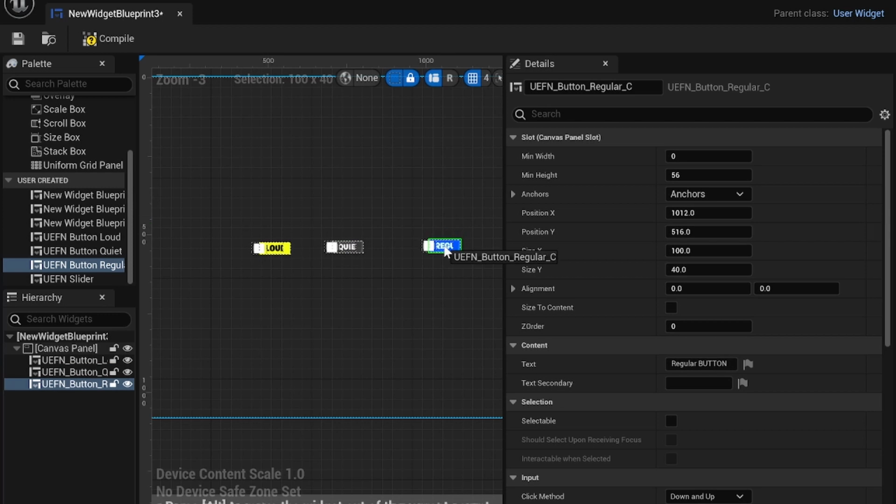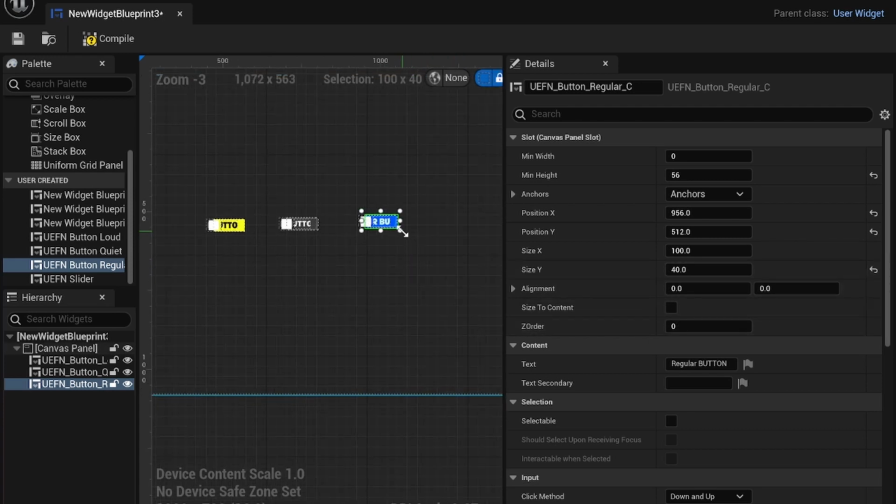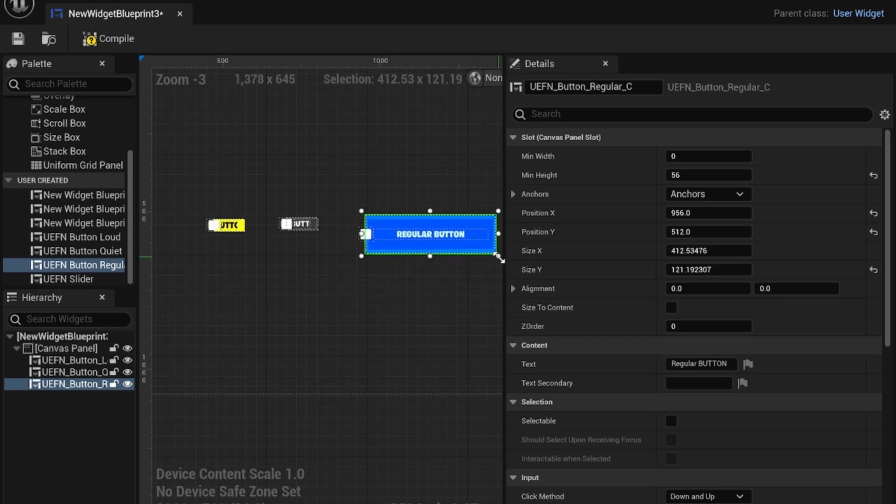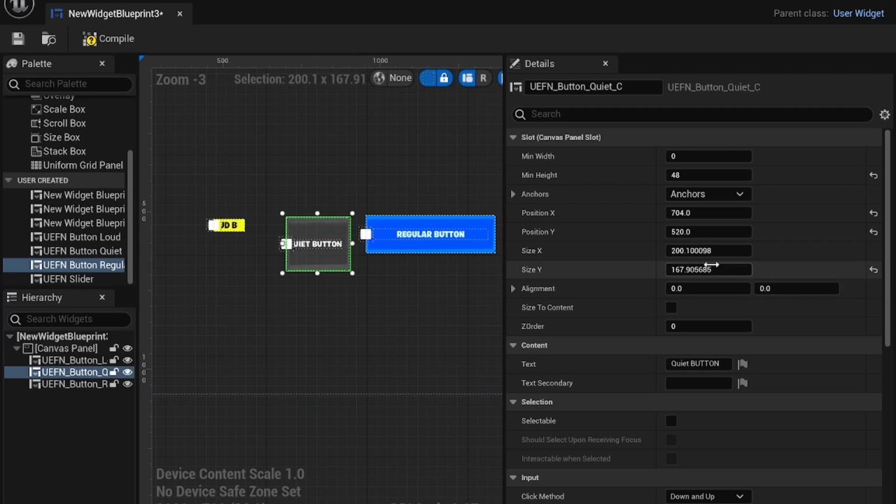You can move them wherever you want, and you'll see moving them changes the position X and position Y over here. And another cool thing is you can drag out to increase the size, like this. It'll change size X and size Y. You can change that over here. And you can change position over here.